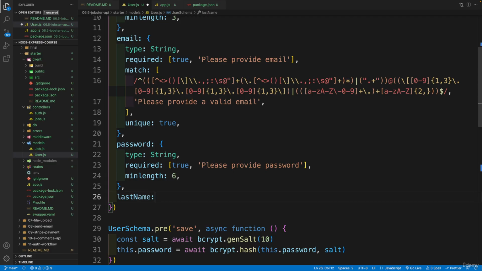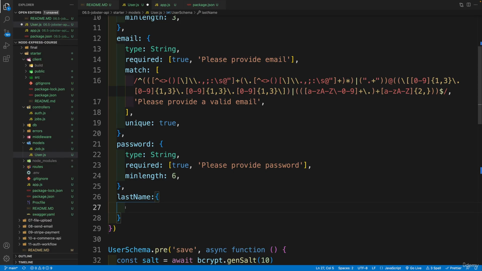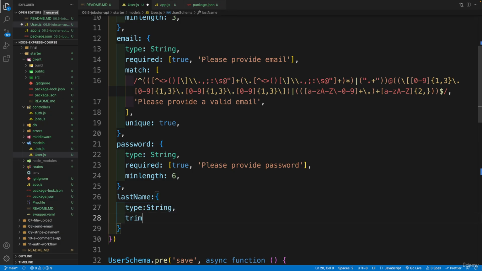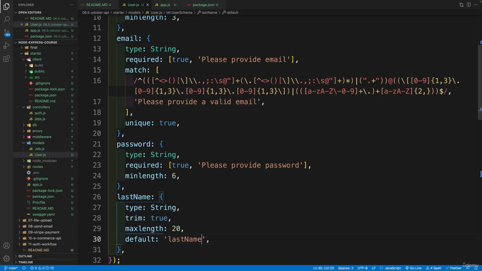Let's just go with last name here. Then let's add type and then string. After that, we want to go with trim and set it equal to true. So this is going to trim the end as well as the start. And then we want to go with max length. And I don't want it longer than, let's say, 20. And like I said, just for kicks, I'm also going to add a default value, which is going to be equal to a last name.